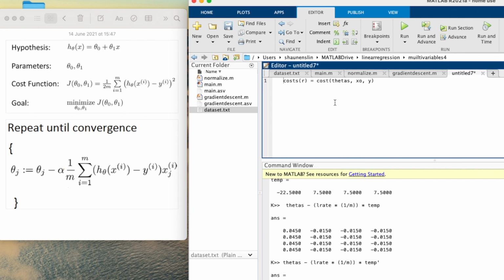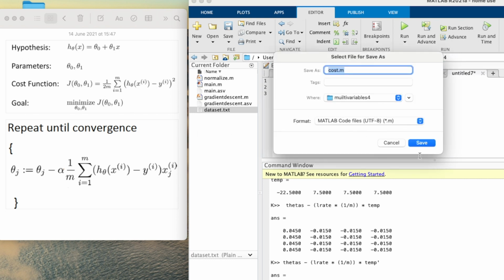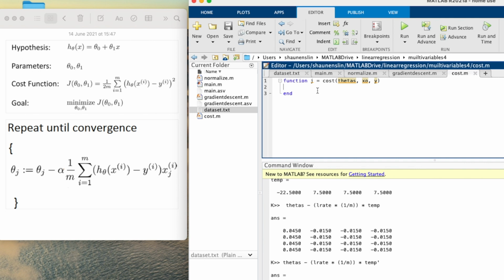Create a new function. And let's call it cost over here, equals cost. Let's say I'm going to call this j. You can see the cost function normally gets returned as a j, so we'll call it j in here. Save it as cost.m.